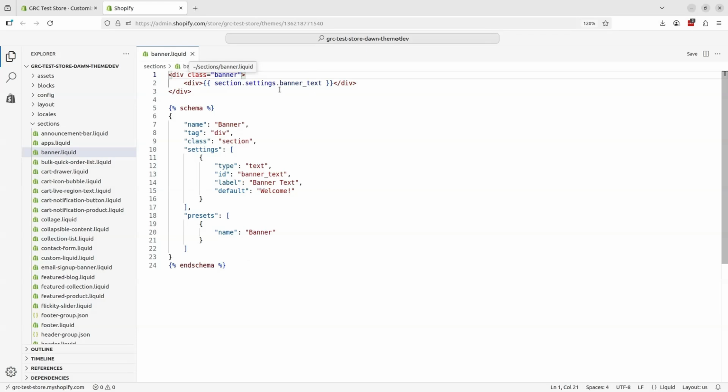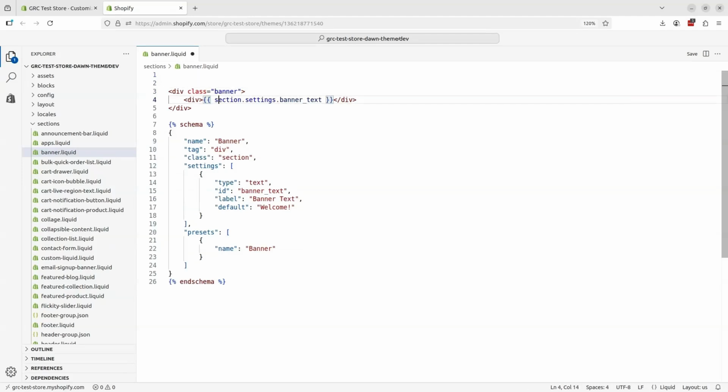But once you start adding lots of different settings and different logical conditions, it can get a bit messy. So instead of having to dig through all these to find banner text, it'd be much nicer if we could just write banner text. We're going to create a variable called banner text.